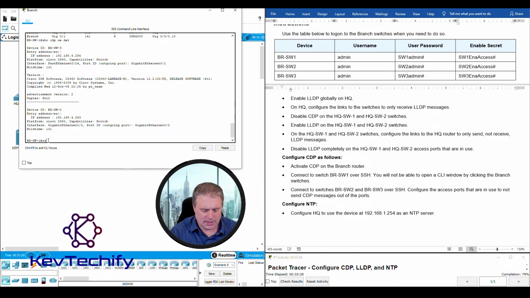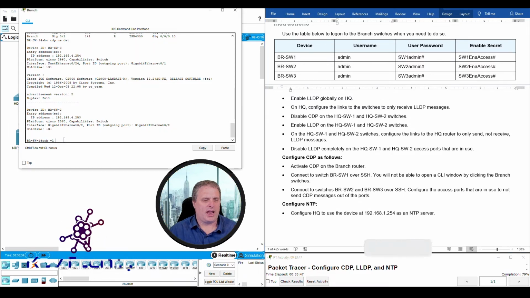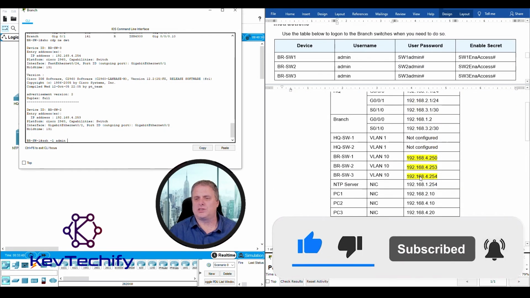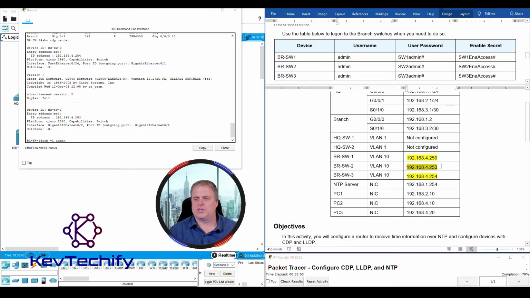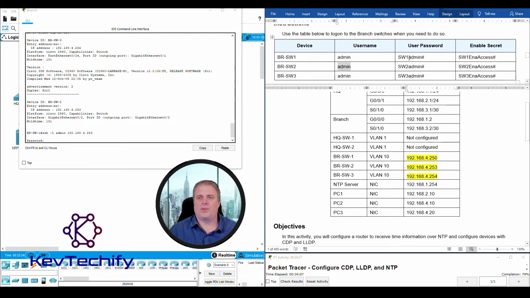The command here is SSH space -L. The username for branch switch 2 is admin, so we can put admin in here. And then the IP address for branch switch 2, which was 192.168.4.253. It's going to prompt us for a password. Our password we can get from our chart here, SW2 admin pound sign. So capital S, capital W2 admin pound sign.